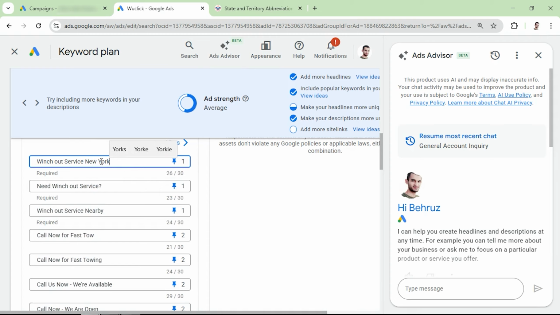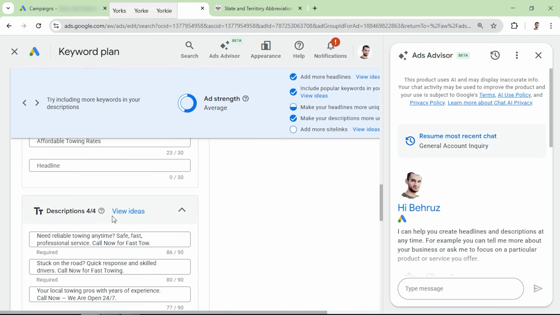So let's say you can put your headlines like this. We have 3 pinned headlines. So all 3 headlines can include some location names, and that can filter out some irrelevant traffic that you might get from different locations. And you can do the same with your descriptions as well.